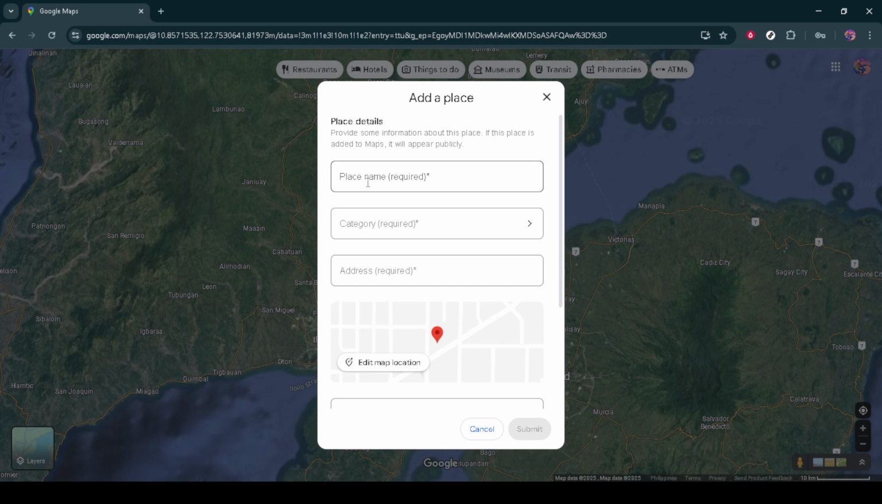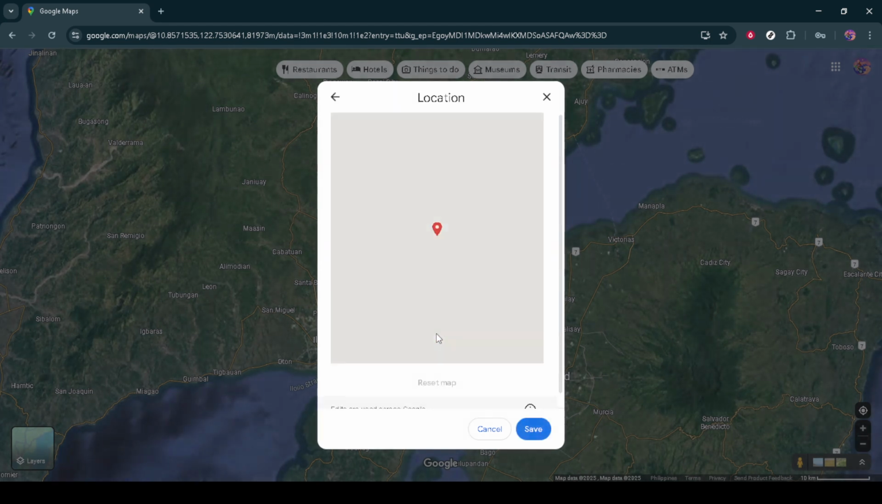Zoom into the area where your house is located. Accuracy is key here, so make sure you place the marker precisely on your property's location. Once you've identified your spot, it's time to fill in the details.